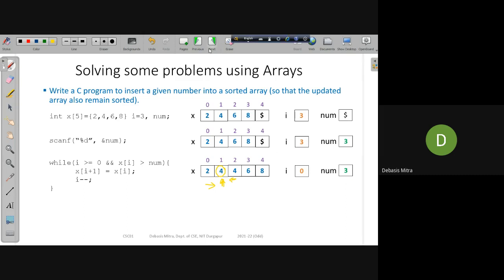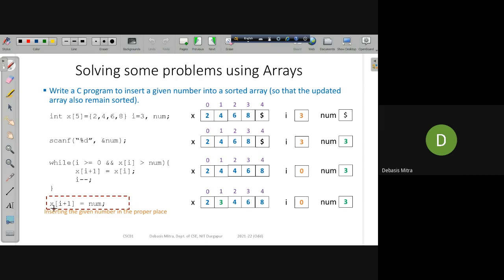So I will add this statement there: x[i+1] equal to num. Remember, this has to be i plus 1 because i's value was set to this value. If I had written x[i] equal to num, then it would have been an erroneous case, because then these two would have been overwritten, which is not desirable.